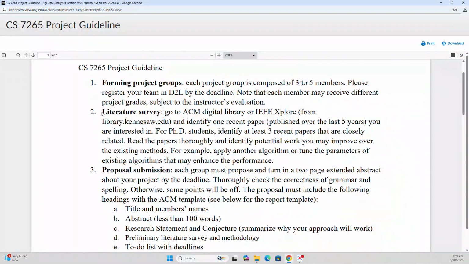And the second one is the one we're going to talk about, the literature survey. If you haven't done this before, you can follow the direction. The direction says that you should go to the ACM Digital Library or IEEE Xplore. I think there's another video talking about how to get there. These are the two digital libraries most computer science researchers use quite often.